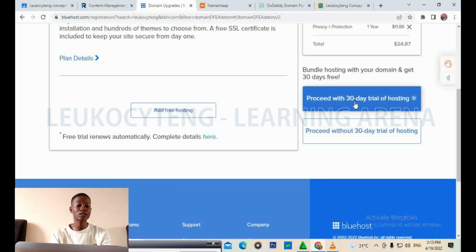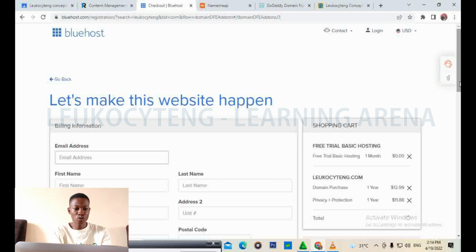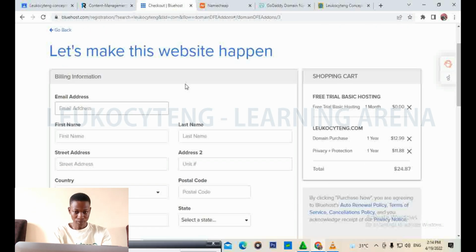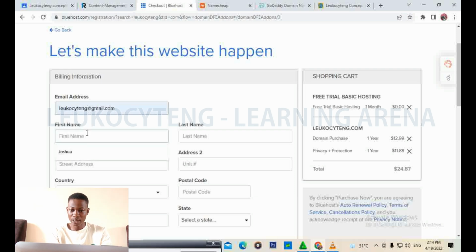If I say proceed with the 30-day trial of hosting, they are giving me a trial, but this is Bluehost. Bluehost is one of the best sources for your domain name and your hosting. They give 90% above uptime, and their hosting capacity is very much reliable. So I recommend that you buy your hosting from them. But here I'm going to proceed, and then I'm going to fill everything. Let me fill it. Lucosite10 at gmail.com.